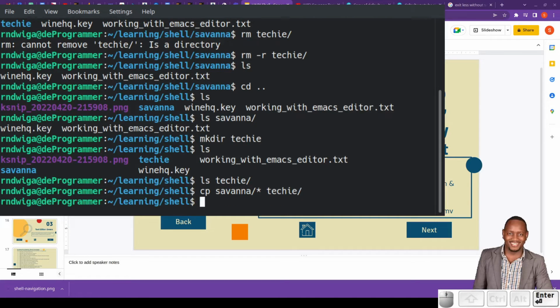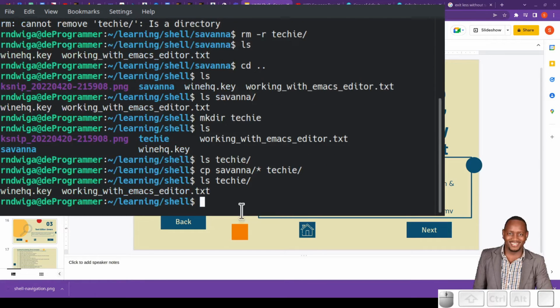So if I hit enter and then I do ls and then Techie, you can see that the content has been copied there. So you can see that you are able to use cp to copy files from one directory to another directory. We can also go to interactive mode to be able to select whether to overwrite an existing file or not.